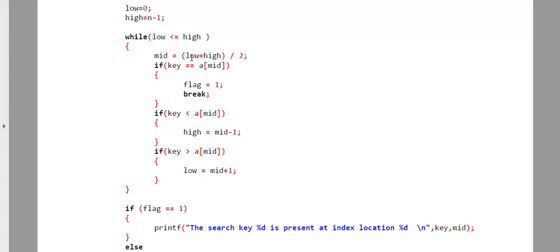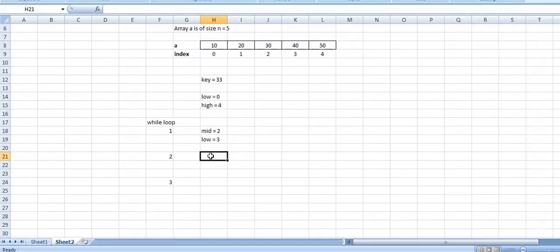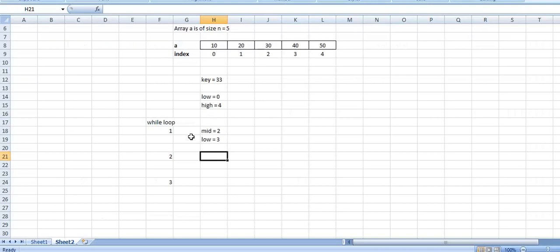Mid is equal to 3, low is 3. You can see here low is 3. We are in the second iteration: 3 plus 4 divided by 2, that is 7 by 2. 7 by 2 is 3.5. 0.5 is discarded. We have the value of 3. So mid value will become 3. So now the mid is equal to 3.